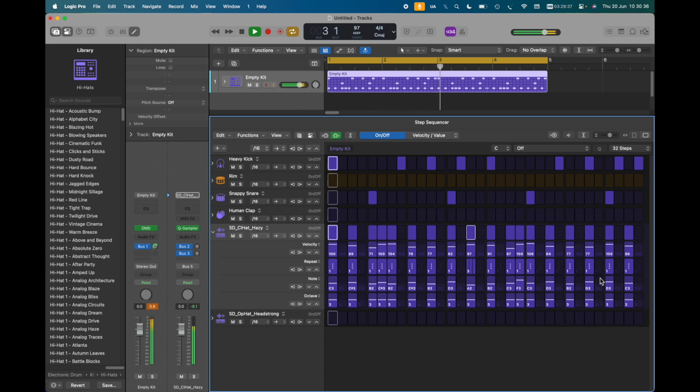I'm now doubling up the bar length to 64 steps, which is 4 bars. I'll do some further experimentation with hi-hats and then some final velocity adjustments. Now to add a fill at the end of the 4 bars.